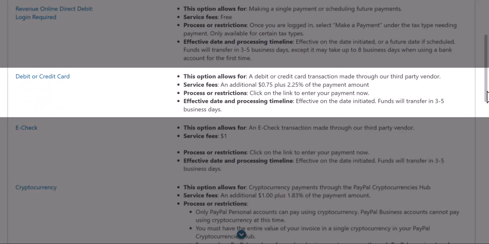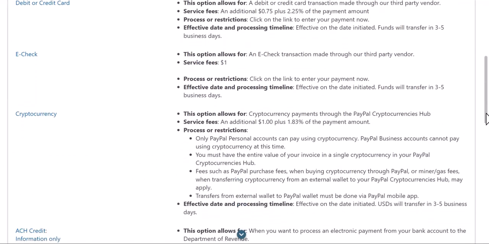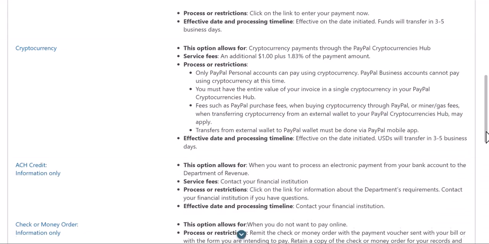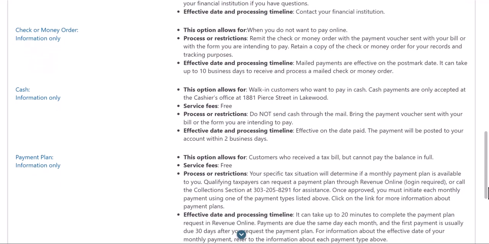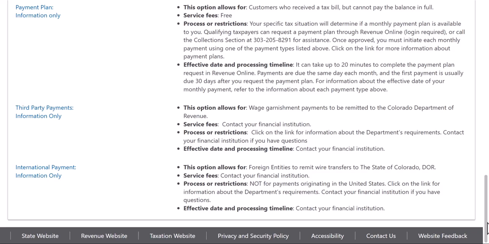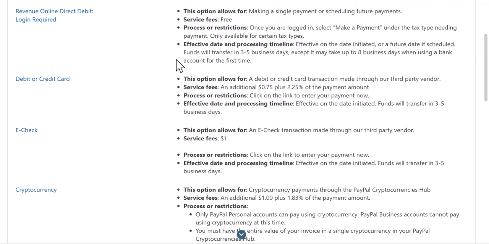If you'd like to pay by credit or debit card, there is an additional 75 cents plus 2.25% of the payment amount for processing and service fees. For e-check, there is a $1 service fee, and for cryptocurrency, there is a service fee of $1 plus 1.83% of the payment amount. Additional payment options are listed below the online payment options. For our example, let's make an e-check payment.